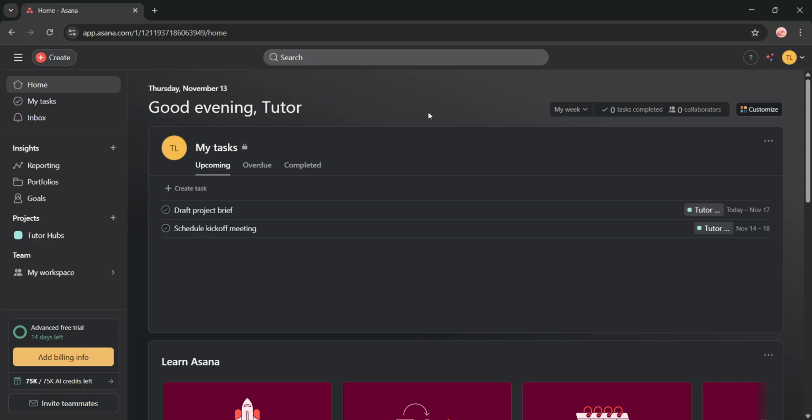First, go ahead and open the Asana web app in your browser and log into your account. Once you're logged in, you'll see the main dashboard where all your workspaces and existing projects live.